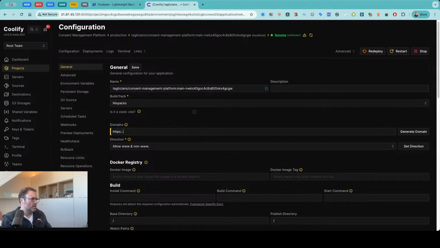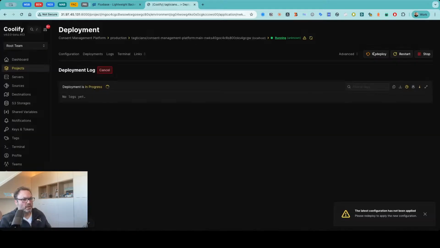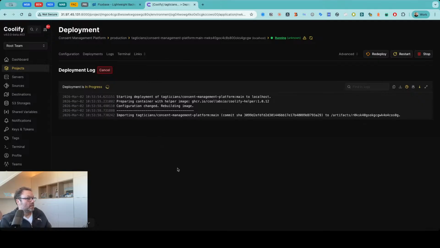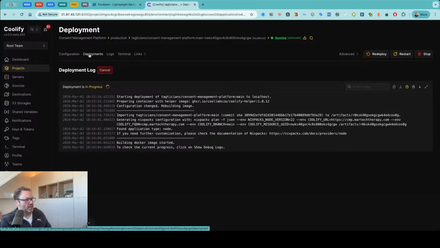So there is cmp.martechtherapy.com. And then, talk about UX, there's this little save button up here. Now we need to hit save, and now we need to redeploy. So it was actually using its own created domain, which is a bit silly. So we'll test it again. Hopefully everything will come through beautifully this time.